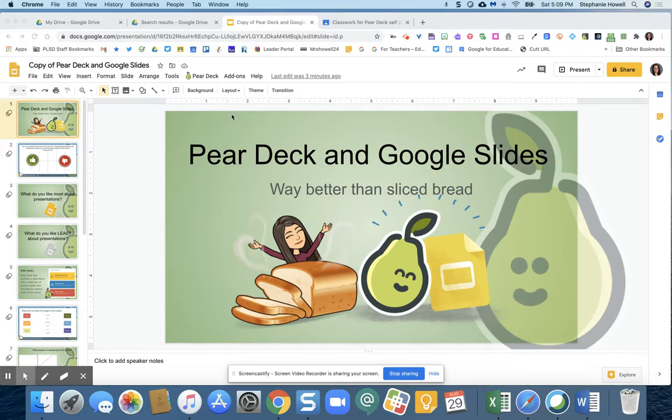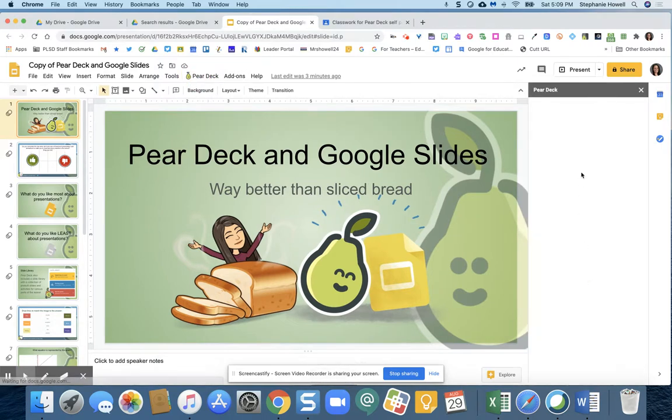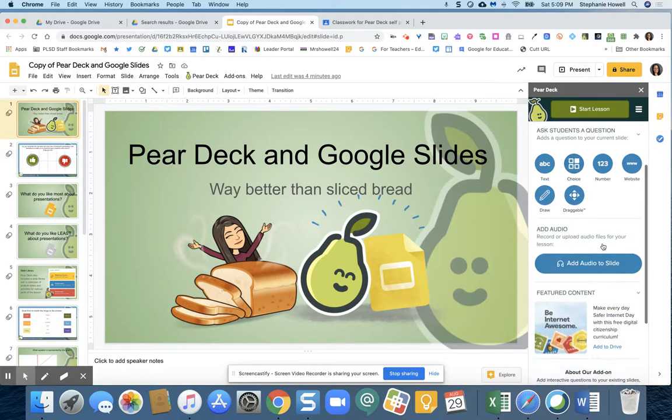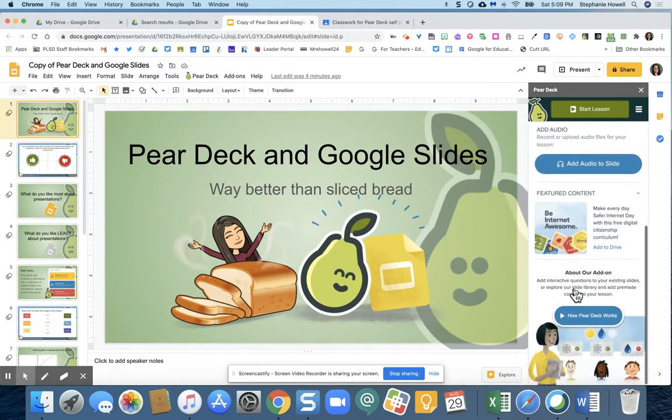The first step, after you've added an extension that was also in section one, you're going to just click this Pear Deck. Once you click it, it is going to open up on the right side. There's a template library right here. There's also different ways to ask questions. You can also add audio right onto your Pear Deck slide.